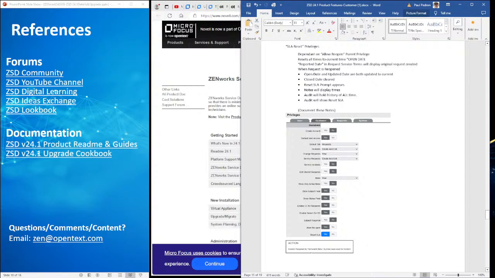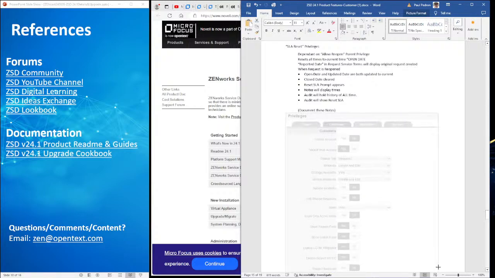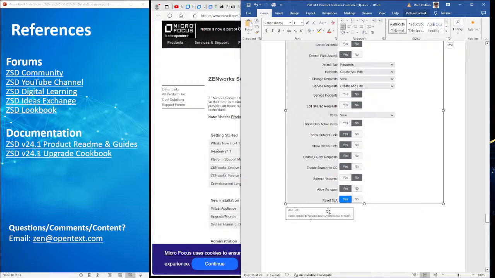Now, we talked a little bit about SLA reset last revision. We added allow reopen, actually two versions ago. But when you reopened, the SLA just picked up where it left off, so you'd have false information on how long it took for that ticket. So we put in an SLA reset.